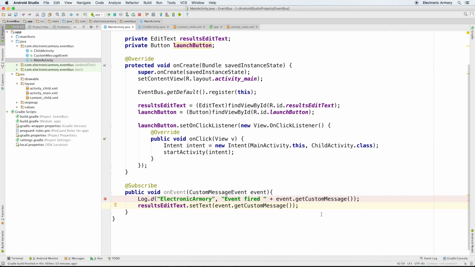Okay. So after we enter text in our child activity and hit the trigger event button, this event will get called, and actually it'll get called before our child activity is done. So this will happen in the background, but with EventBus, these events actually happen on the main thread, which is great because you don't want to update the UI at any other thread besides the main thread, sometimes called the UI thread. So this onEvent method always gets called on the UI thread.